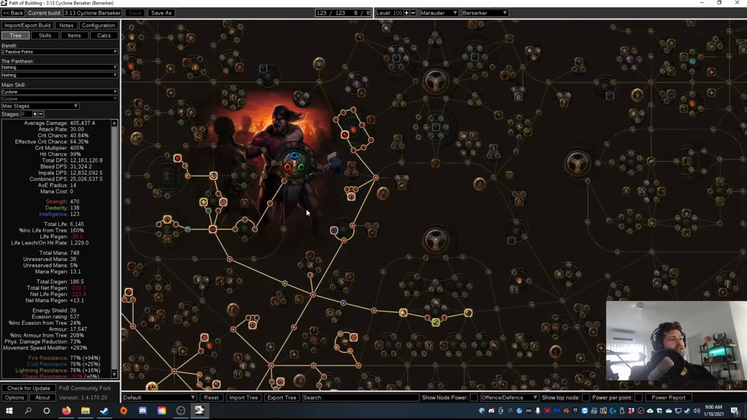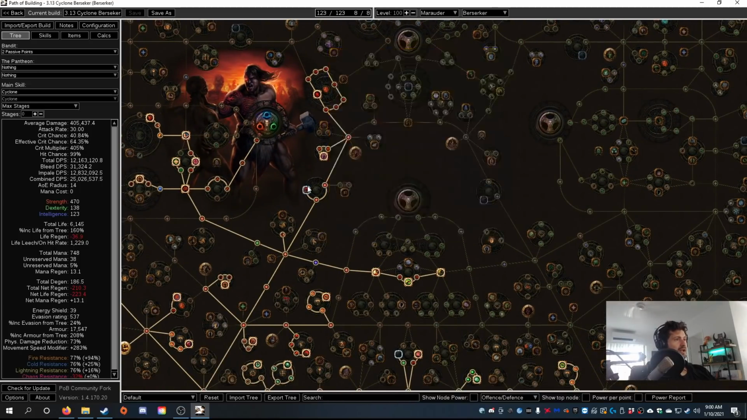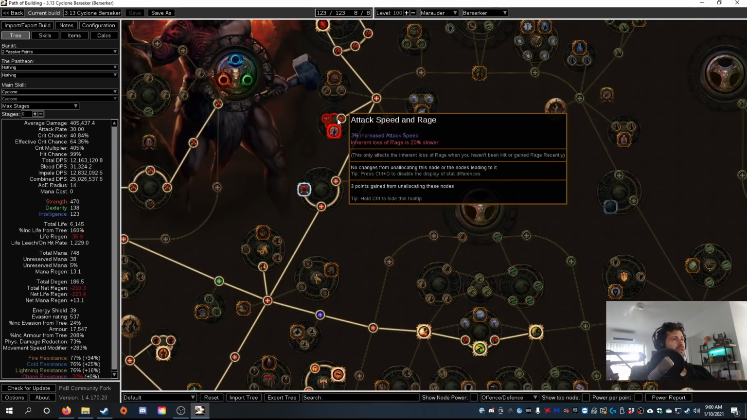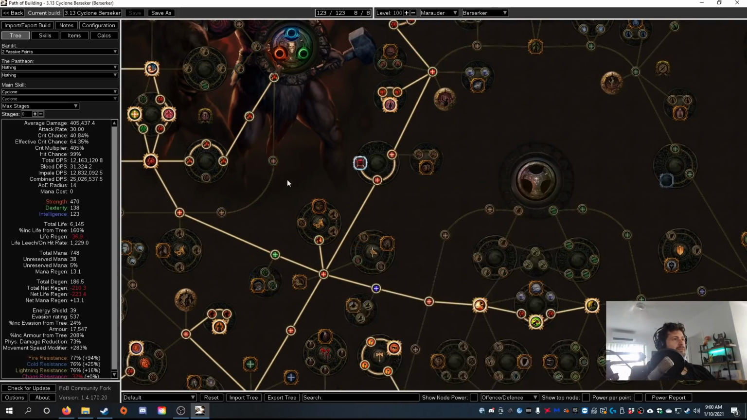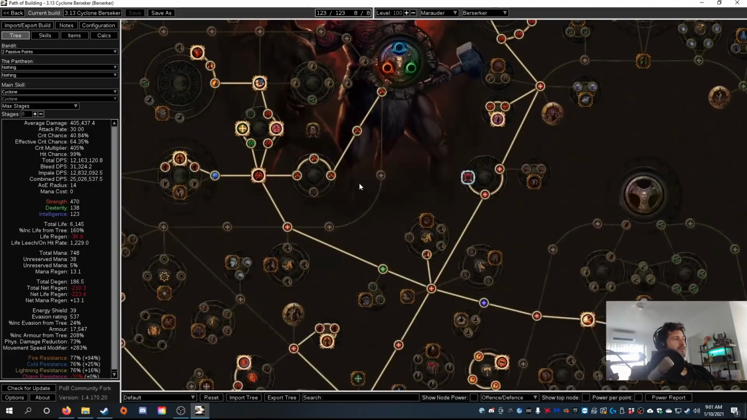But yeah, if you want to run this build, and again, you could switch this out and play Intuitive Leap and save yourself two nodes here too. But yeah, and I'll actually do that for you in this build and move it around.